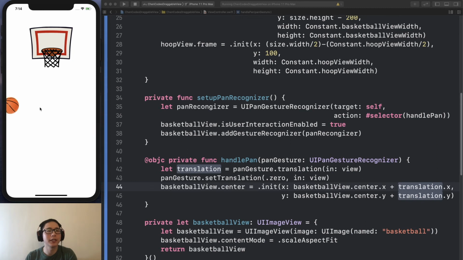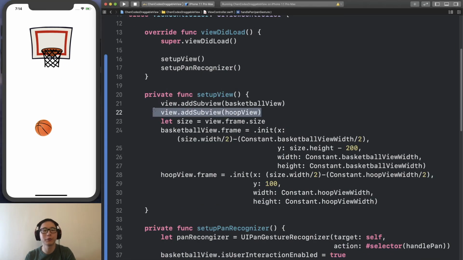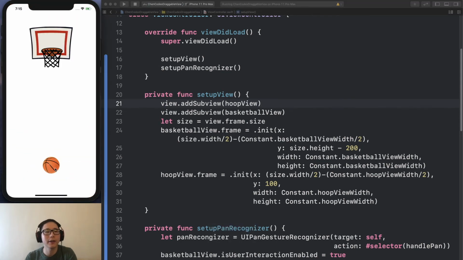One thing you'll note is that the basketball disappears behind the basketball hoop. If we want it to be on top, we will add our hoop view before the basketball view, and this just has to do with how the views are layered. And so if we change the order there, you'll see that the basketball now shows above the basketball hoop view. And then our final step is to make this basketball reset once it's dropped on the basketball hoop.